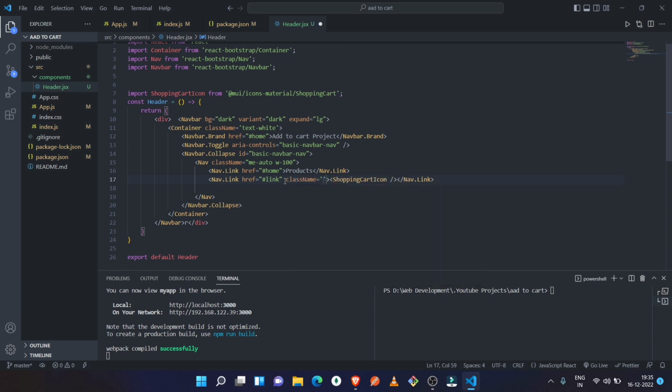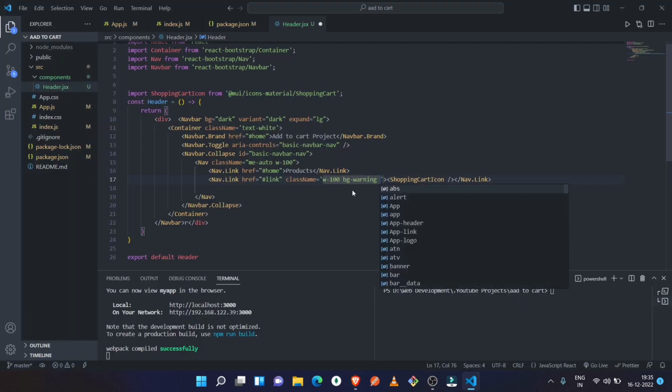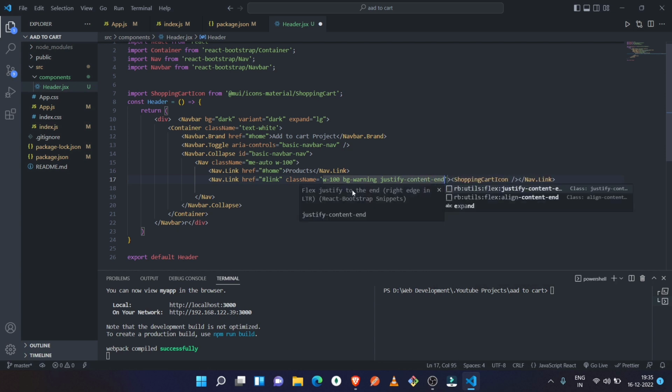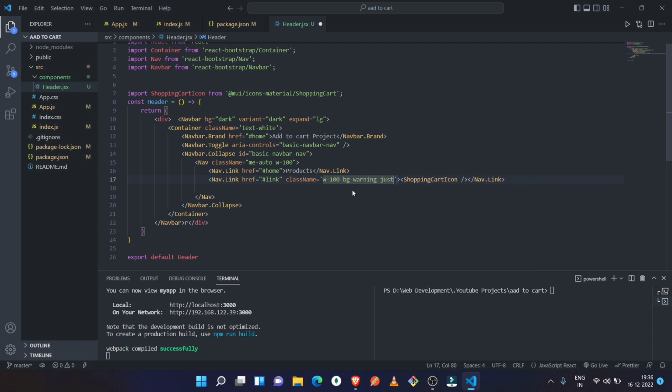Here we can add width equal to 100 and bg-warning, just for identification purpose. And then justify content. Okay, nothing will happen, so remove it.